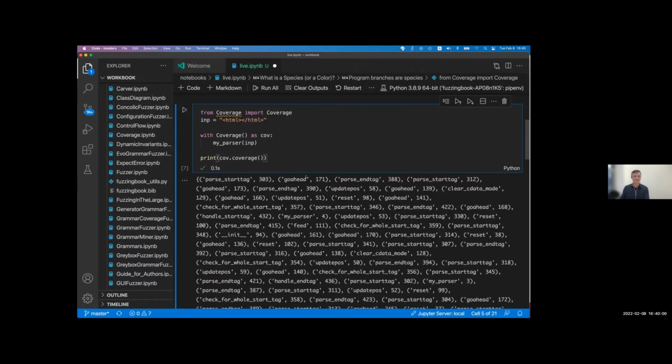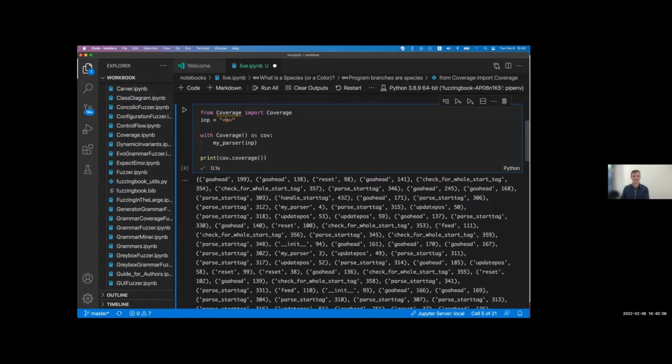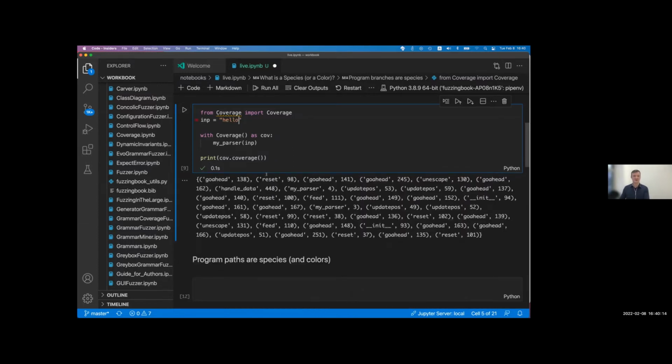And let's try another one just to see how it works. Do we get another coverage trace? What do you think? So it looks quite different. If we do something like hello, we'll get another one again, a much shorter one because it's not really HTML. But because of the way the parser works, if I type hello and hello, there shouldn't really be a difference. So let's see. Yeah, it gives you the same trace.